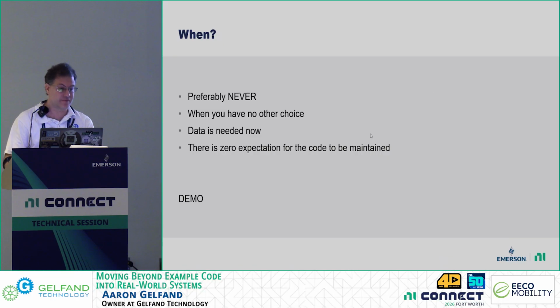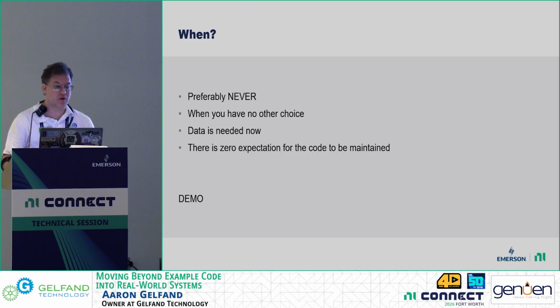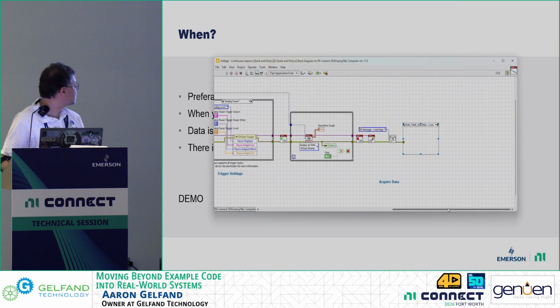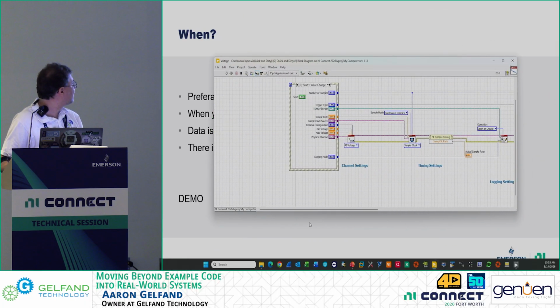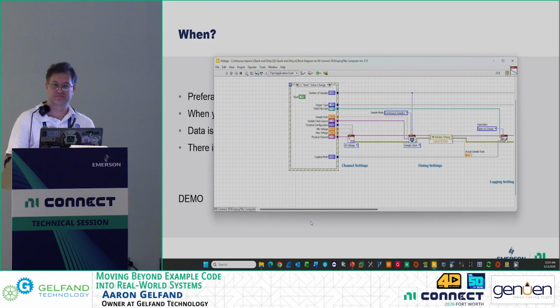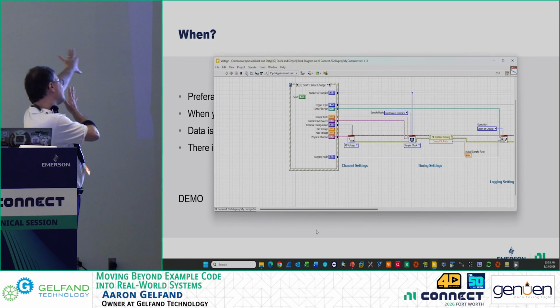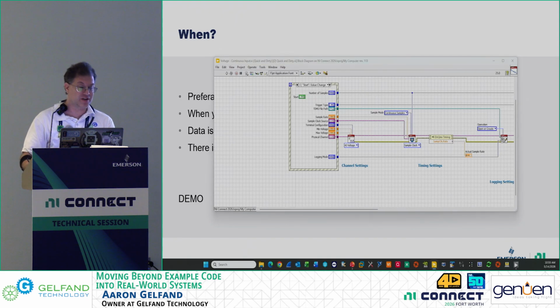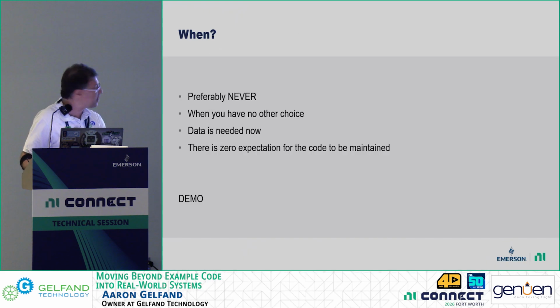let me get the VI open. Here I've taken my voltage continuous input measurement and I've added my event structure. I've moved all the controls all the way over to the left versus where they were in the original. And just to show you that I'm not, where's my mouse?